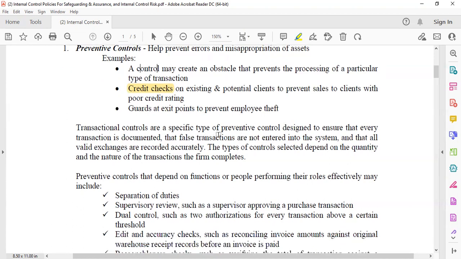Transactional controls are a specific type of preventive control designed to ensure that every transaction is documented, that false transactions are not entered into the system, and that all valid exchanges are recorded accurately. So transaction controls are very much important, and this is a type of preventive control. The types of controls selected depend on the quantity and the nature of the transactions that the firm completes.